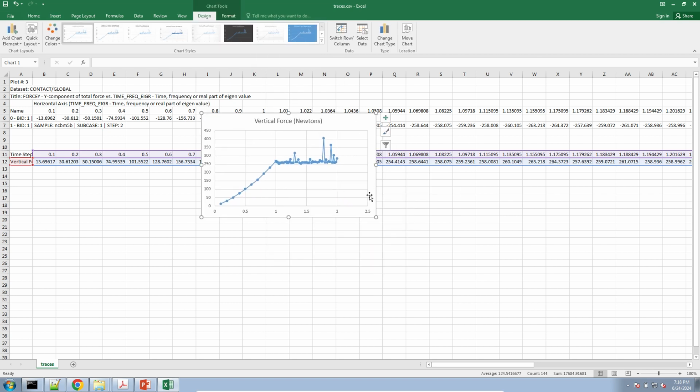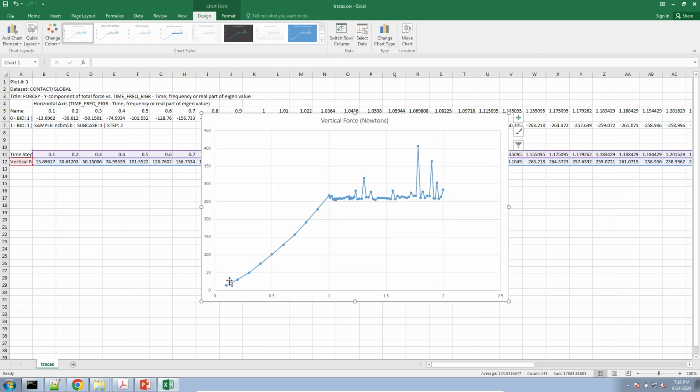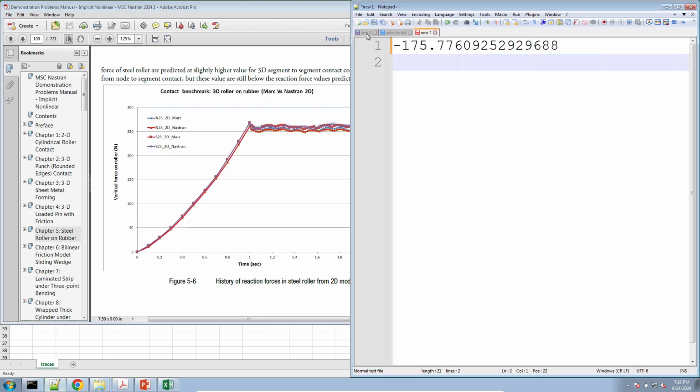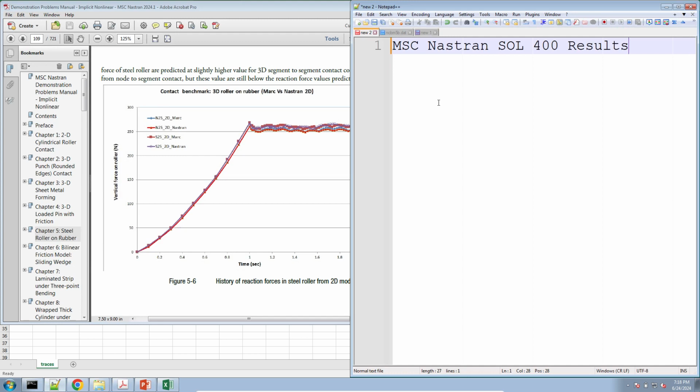So here's the same graph, this time with the absolute value. So here it goes up to maybe about 250 newtons, and then you can see the force varies during the next 1 second up to 2 seconds. So there you have it. That's how you look at results for MSC Nastran SOL 400 with the post-processor web app and the HDF5 Explorer.